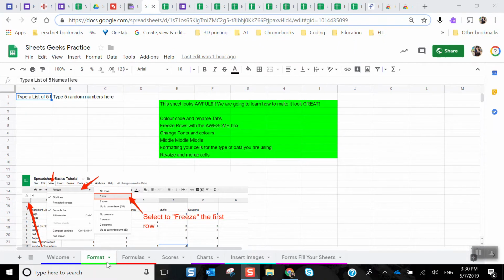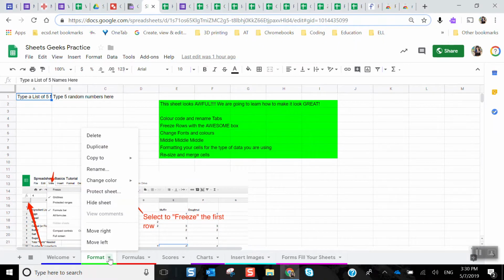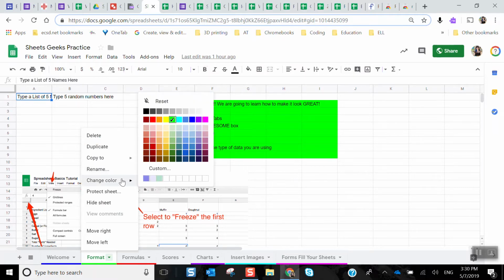So I can do things like color code and rename tabs. If I click the arrow on the tab, I can see that I can rename it, and I can also see that I can change the color. This is really great to be able to keep track of things like assessments, different formulas, different data.